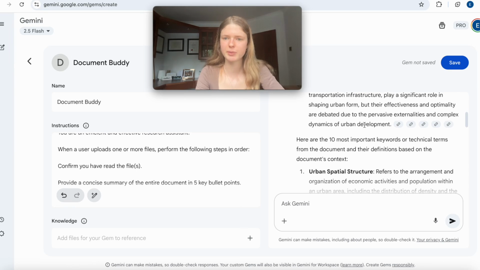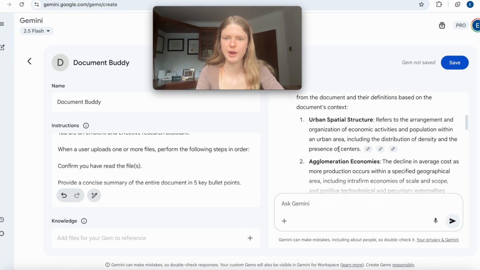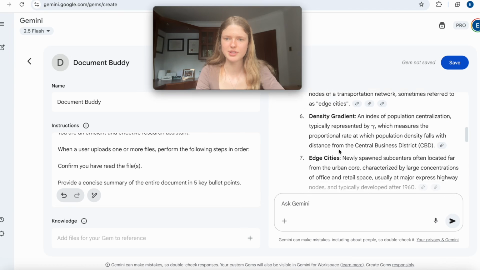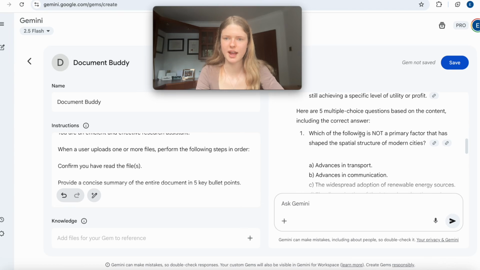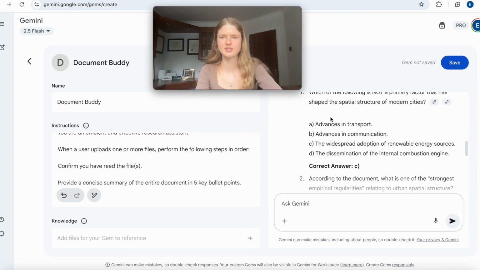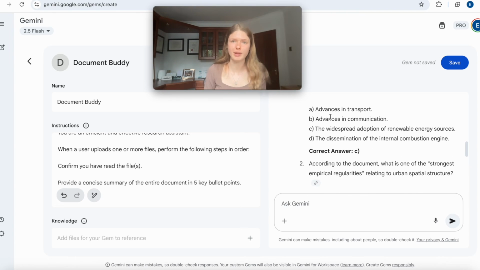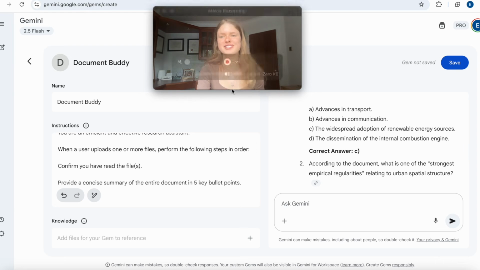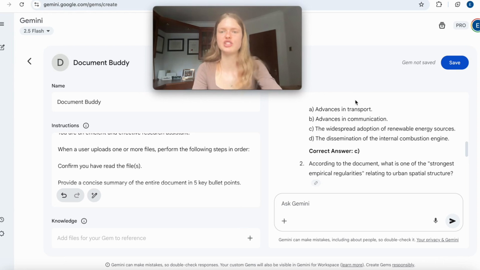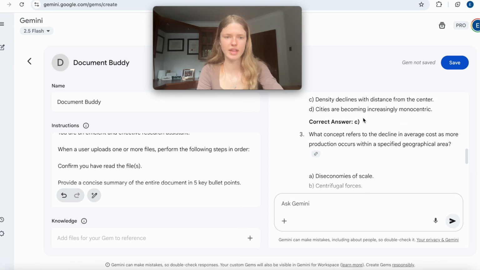So we've got those 5 bullet points. We've got 10 most important keywords. Look at this. Absolutely perfect. And then we've got 5 multiple choice questions. Now, I think looking at this, I want to refine my instructions, because I don't want the correct answer after every multiple choice. I want all of the multiple choices, and then I want all the correct answers. So that is a way that you could be refining these instructions. That's why it's so important to trial the Gem in this little preview window over here.